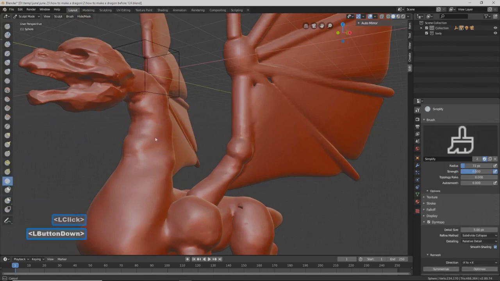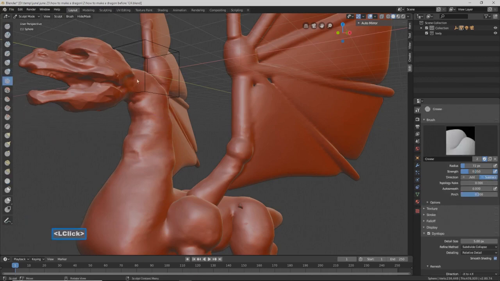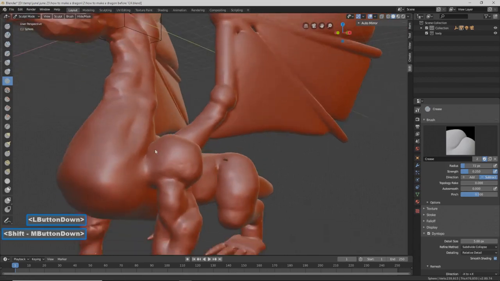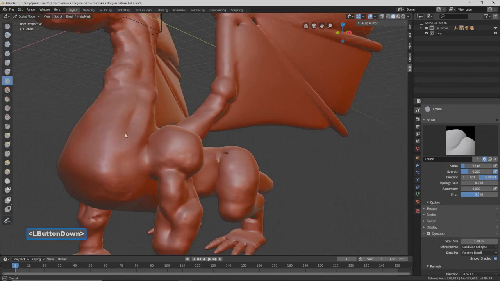Add some geometry right here. Go back to the crease brush. I'm thinking of the line that pretty much you see in front of dragons, with that kind of armor plating that runs down them.